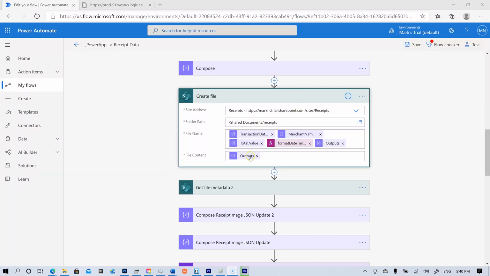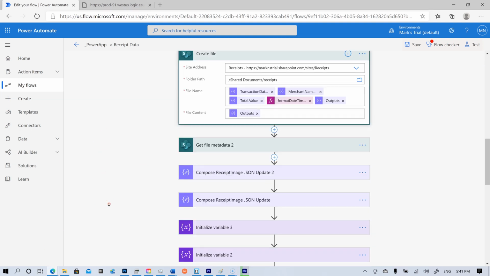Then right here, we are just dumping that base64 to binary image composition output right into the file content of our SharePoint create a file. So that's how we create the file in SharePoint. Now, however, we need to plug that image, the URL of it, into the image column on the SharePoint list item.